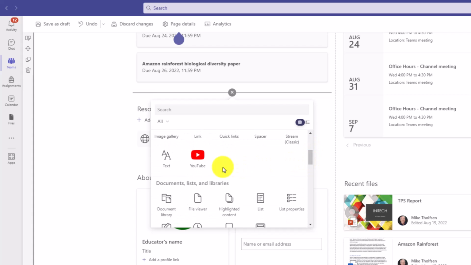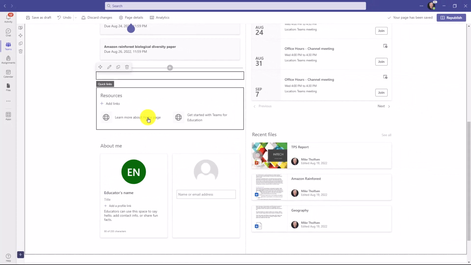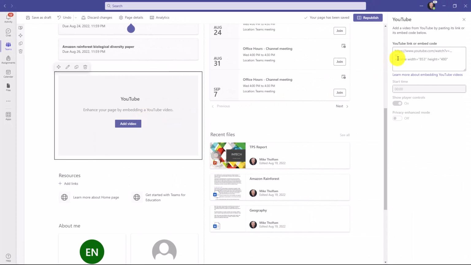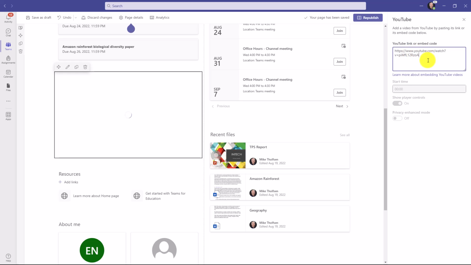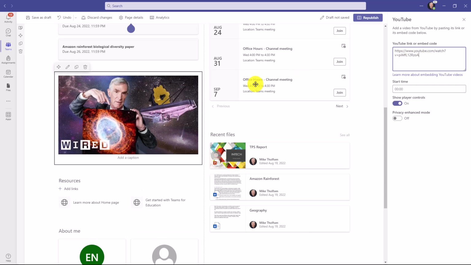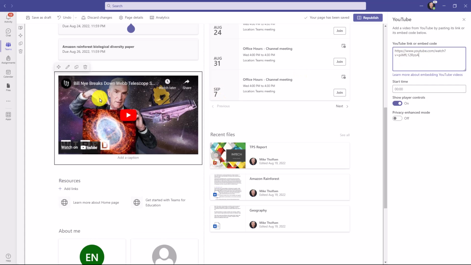Maybe I want to add a YouTube video. Let's click this one. On the right-hand side up here, it asks for my YouTube link, so I'm going to get a fun science YouTube link. Paste that there, a nice Bill Nye the Science Guy video. Oh, there he is talking about the new Webb telescope. So I've added my YouTube video right here in line.